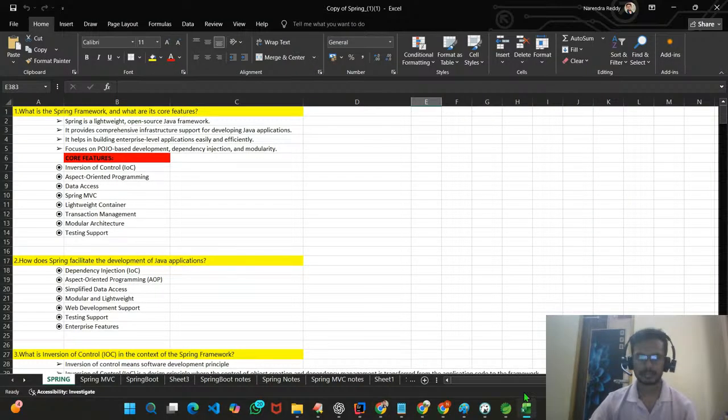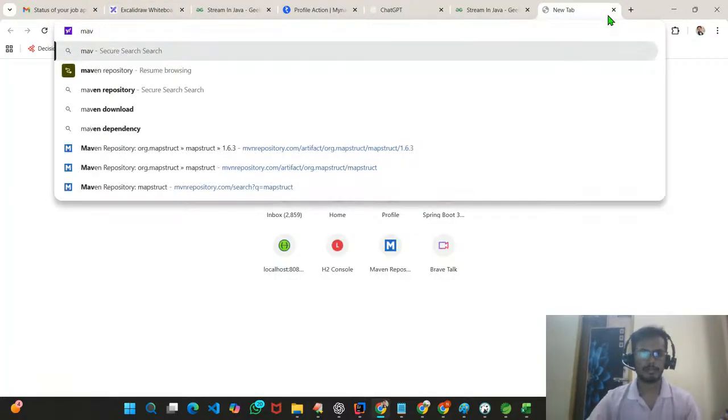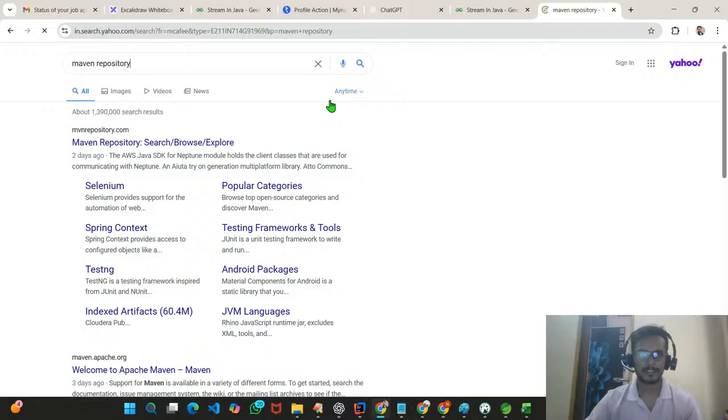So, what is the Spring Framework and what are its core features? Spring is lightweight and open source. Open source means we don't have to pay any amount to Spring; it is openly available for everyone. There is a website, the Maven repository.